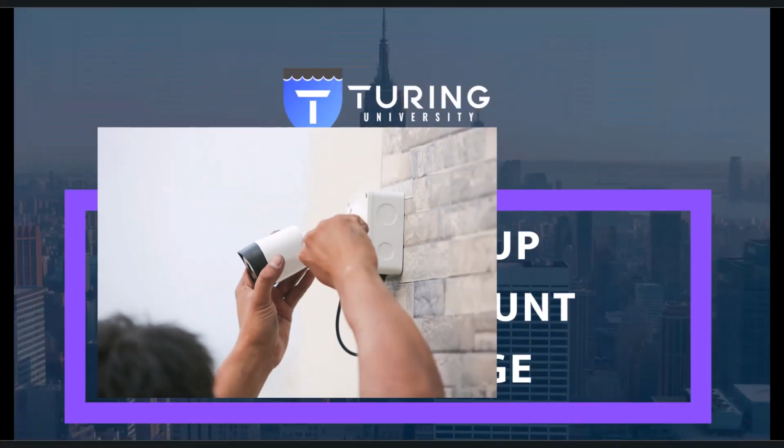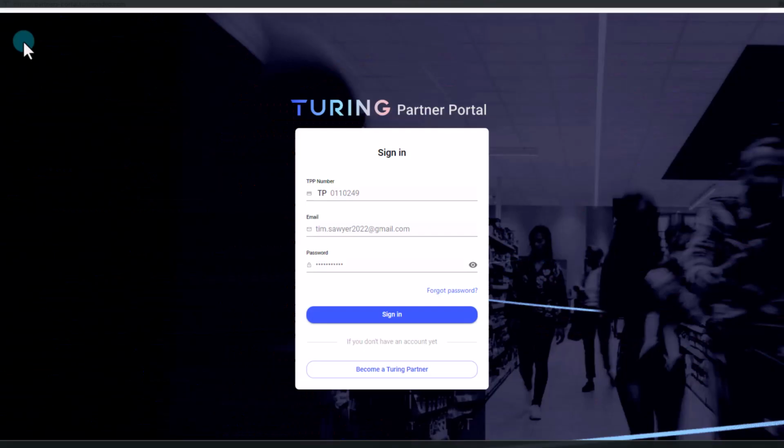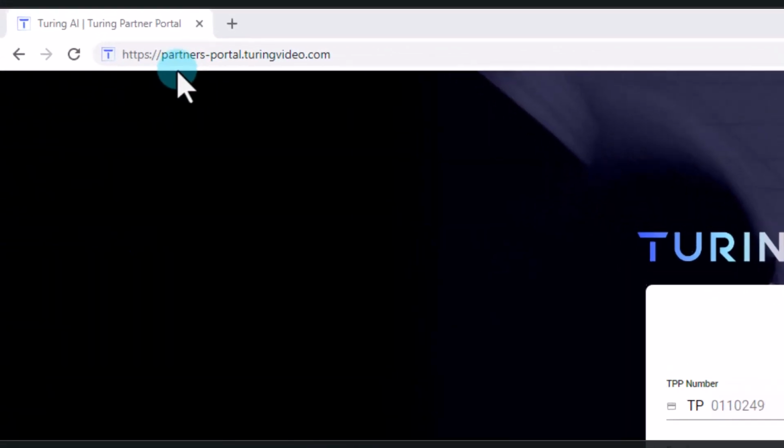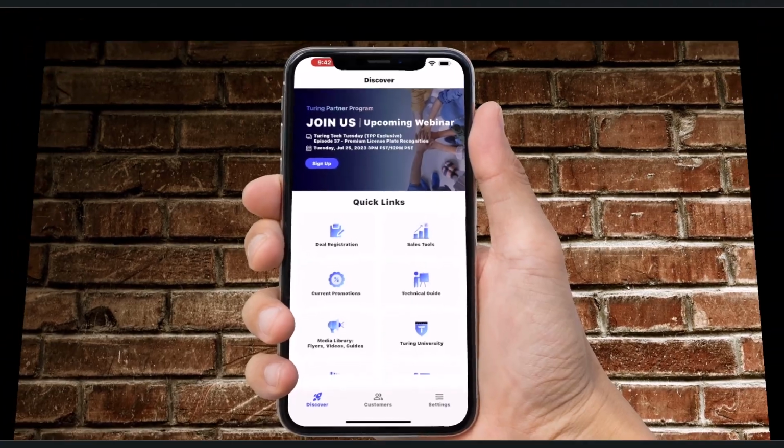You've got your cameras installed, mounted, powered, and ready to go. What do you need to know to get your cameras up and running in Vision? There's two ways of accomplishing this. You can go through the partner portal and the web page, or we also have a portal app that you can use from a mobile device.